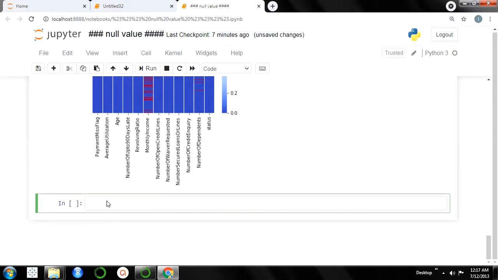Now we will check what percentage of null values are in the dataset. per_null_values equal df dot isnull dot sum divided by df dot shape square bracket 0 into 100.